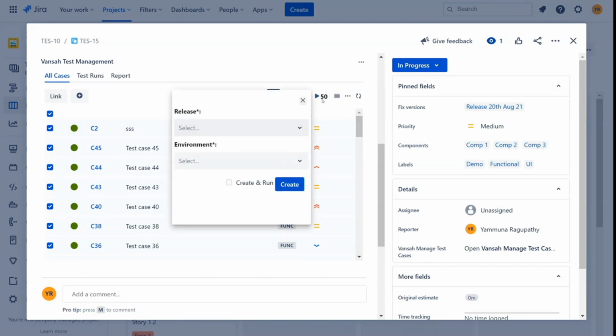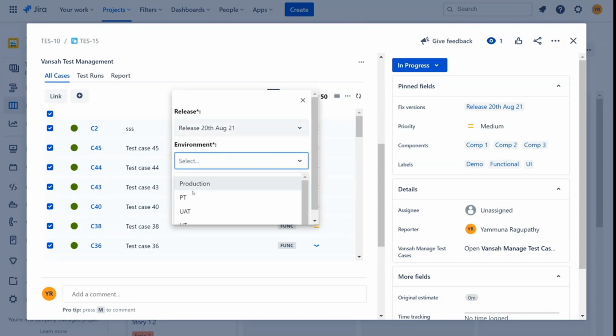Okay, now when you click on this play icon, that is the execution icon, you will be asked to set your release and environment here. So once you set the release, for example, 20th of August, and the environment is PT, you will have two options here: create your planned test run, and create and run. Let me come back to this create and run later, but for now, we will create this test run.